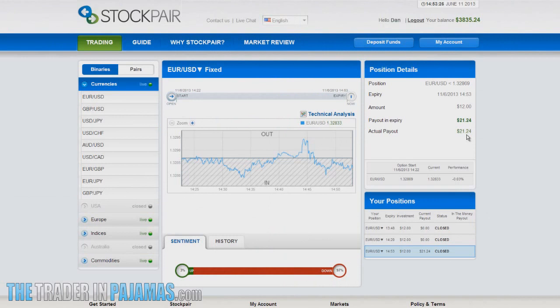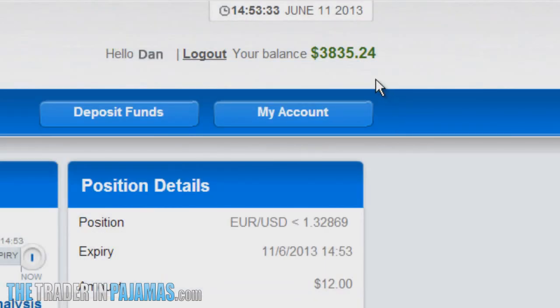Now this trade was successful. I won the $21.24, and that means I've made a profit of $9.24. Our account balance up here will automatically update in real time, so you can see our new balance.